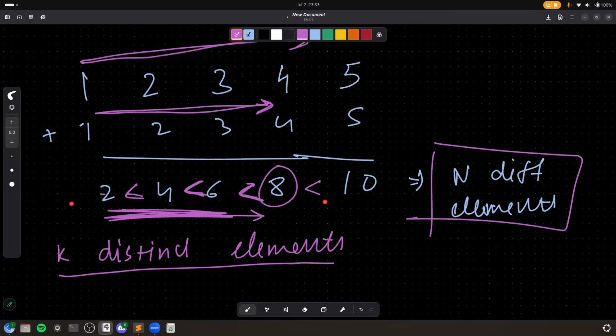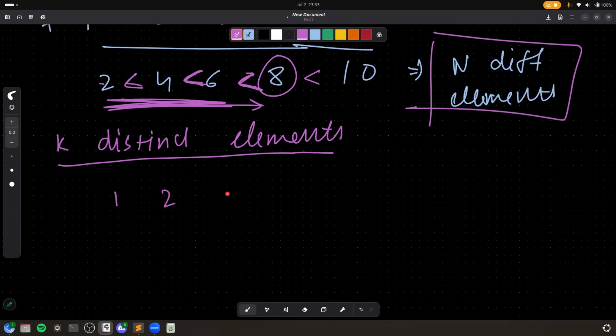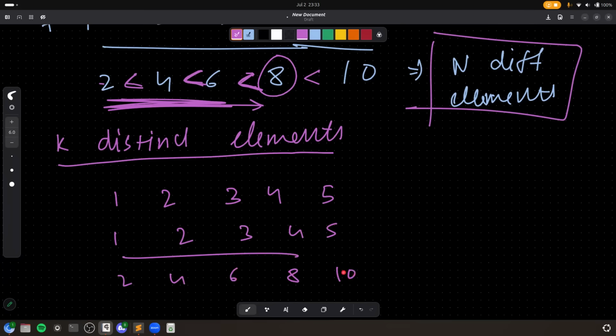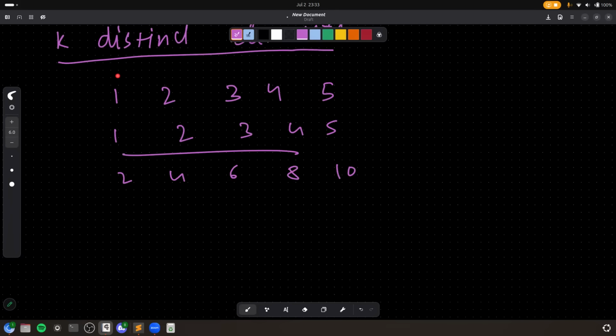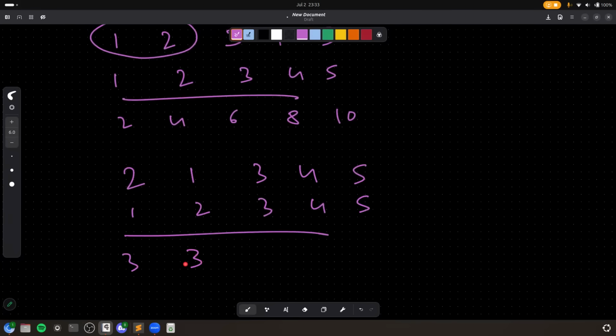So what I can do is, if I had 1, 2, 3, 4, 5, and I add 1, 2, 3, 4, 5 to it, I get 2, 4, 6, 8, 10. But if I swap these, if I make it 2, 1, 3, 4, 5, and then I add 1, 2, 3, 4, 5, then it becomes 3, 3, 6, 8, 10. So this reduced, here we had 5 distinct, and now here we have 4 distinct.